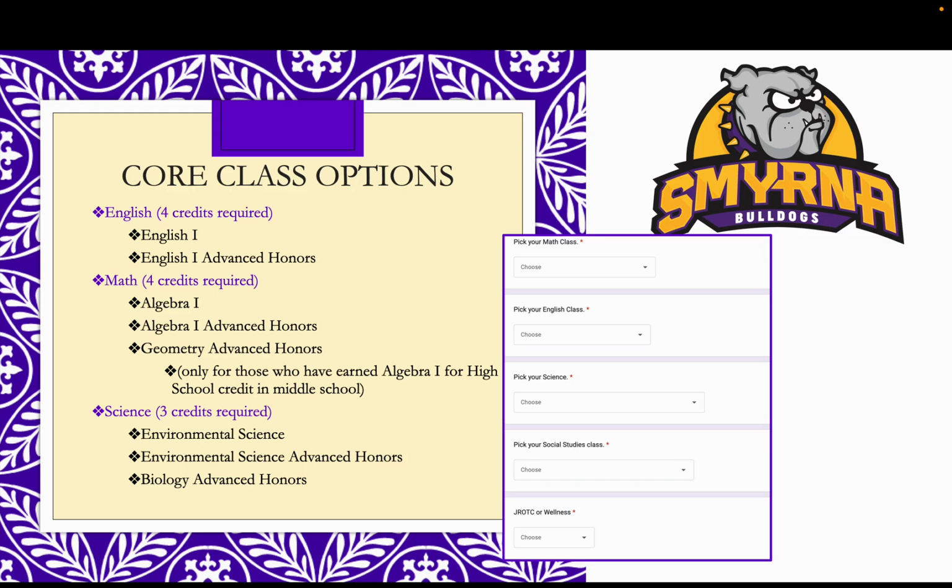If you excel in science and you want to take a higher level science course your sophomore and your junior year, you can choose to skip environmental science and go straight to advanced honors biology. But please note, by choosing advanced honors biology as a freshman, you are ensuring that you will be taking higher level science courses your sophomore and junior years.